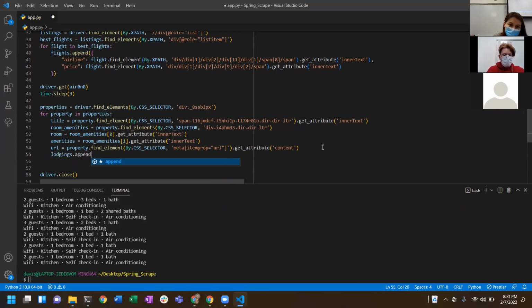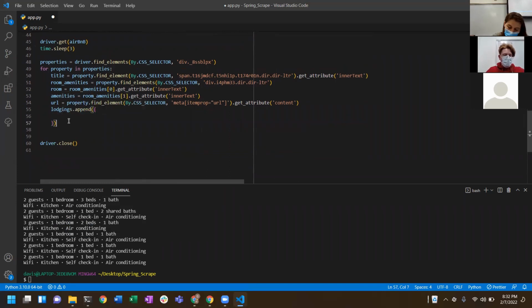And so what we're doing is we're creating an object for each, and that's what I'm doing with these curly braces. Curly braces denote an object. So I'm creating an object with properties airline and price for each flight that we find. And now I'm creating an object with properties title, room, amenities, and URL for each of our lodgings.